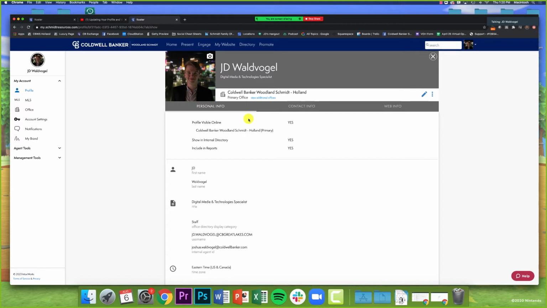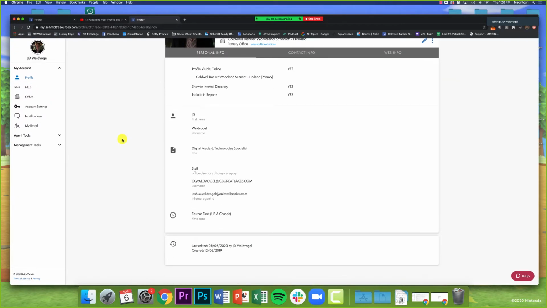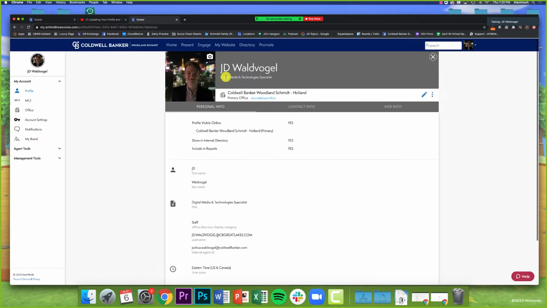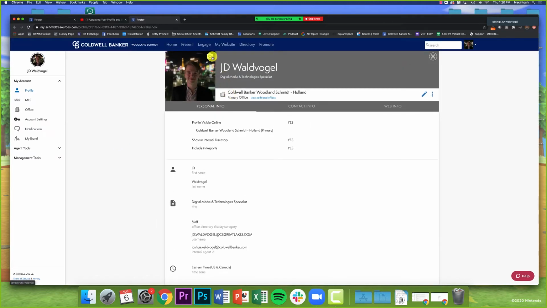I would 100% recommend taking the time to just make sure this information is correct. It should be. You should already have a picture and stuff attached, but always take the time to make sure it is correct. If you don't have a picture, just click this little camera up here, and you can upload a new image, or you can remove this image.